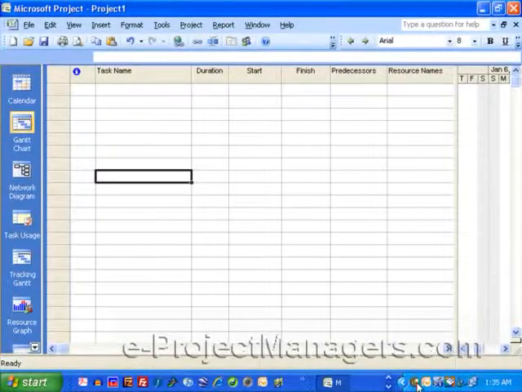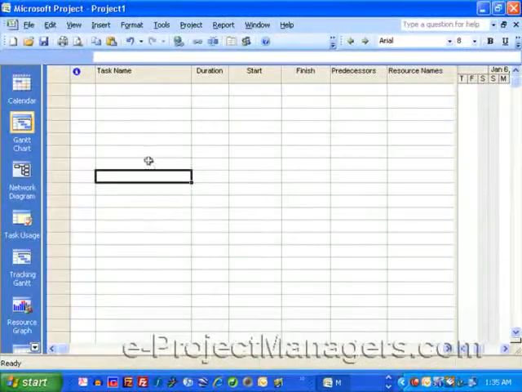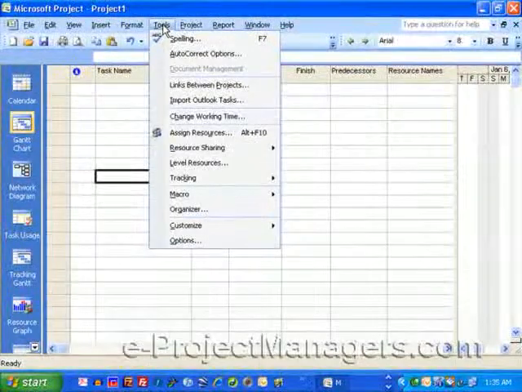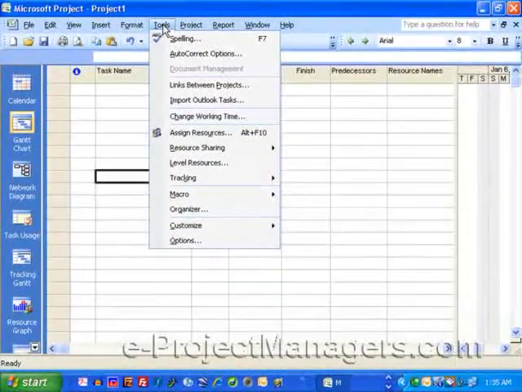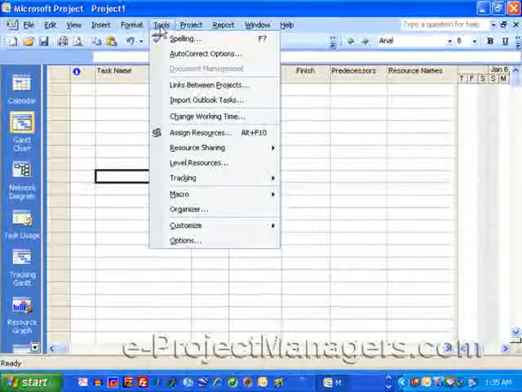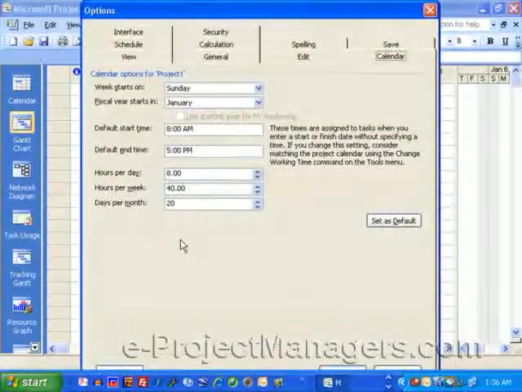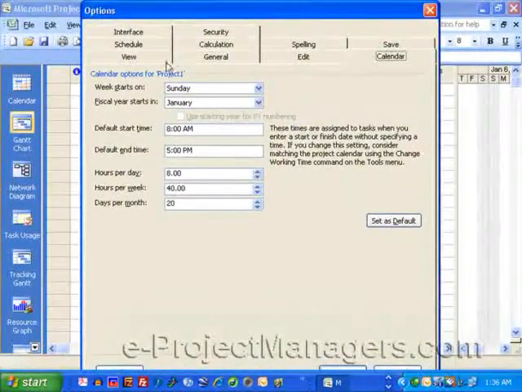In this lesson we're going to learn some basics about how to set up your project schedule. Typically in project launches you will probably see a few things pop up, and what I recommend is you should first go to your menu option Tools and select Options and configure your environment so that you can work from there.